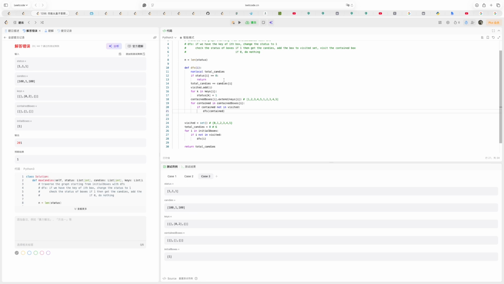Okay, we have status 1, all the boxes are open, and we have initial box 1. So let's try to run. Okay, so we will start from 1. For DFS 1, it's open, we will have its candies. That means we have 100.